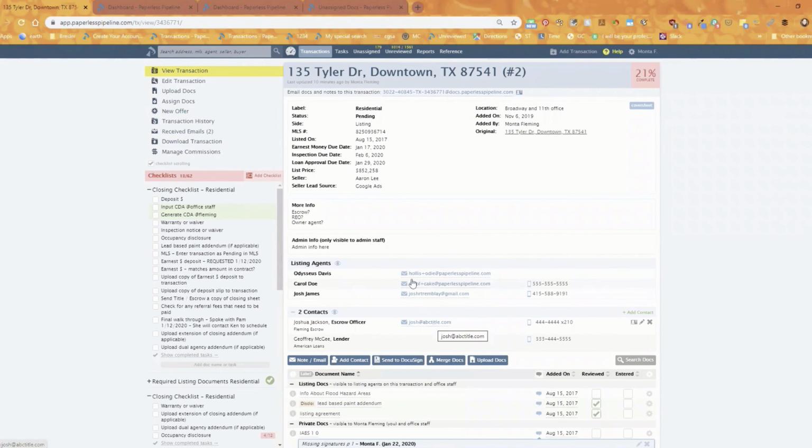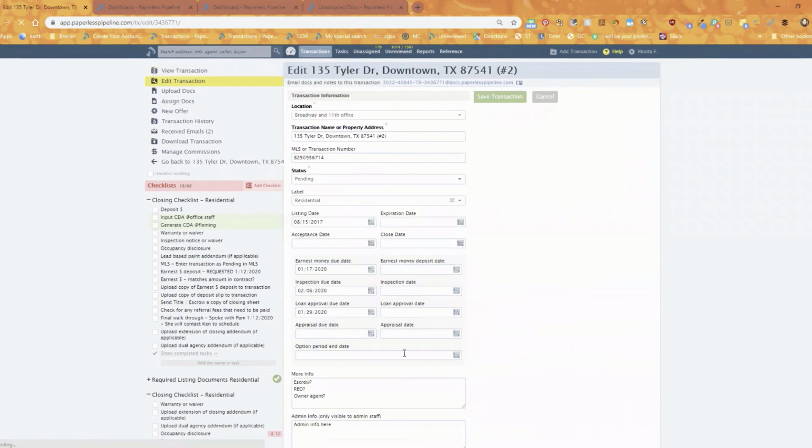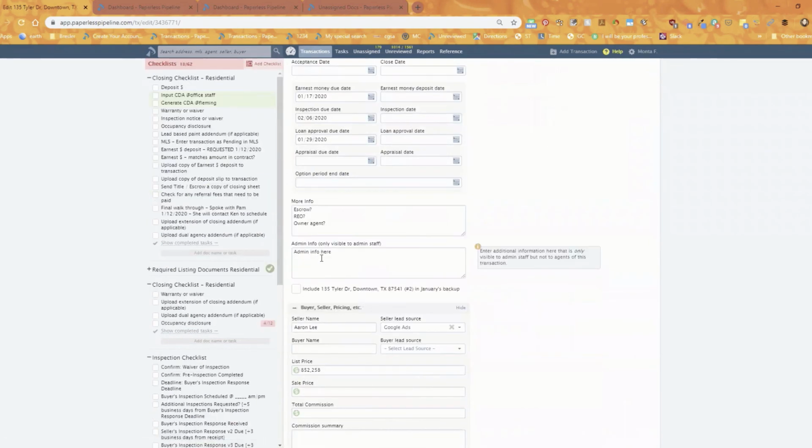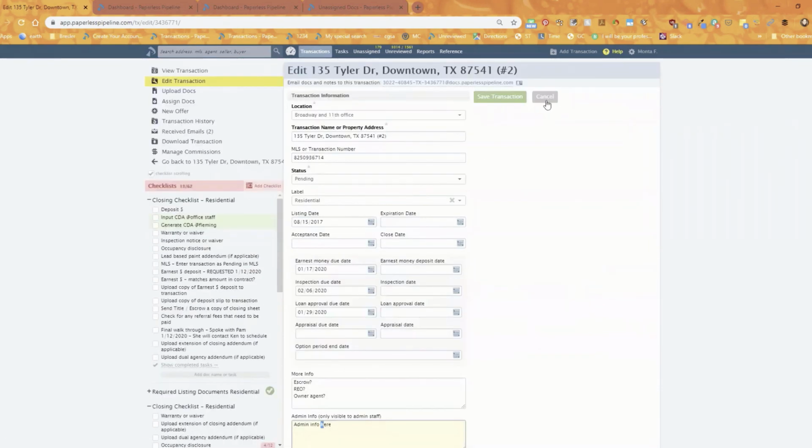And the last thing I wanted to go over is if you ever need to add any information or notes that you only want admins to see, you've got your admin info, which is only visible to admins. If you edit this field under edit transaction, you can add some admin specific information here, and only admins will be able to see that.